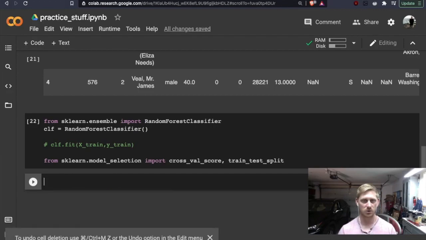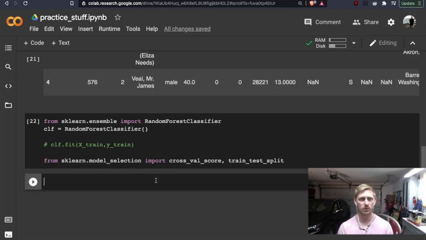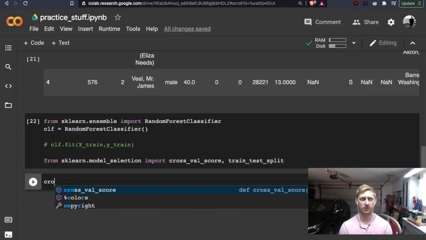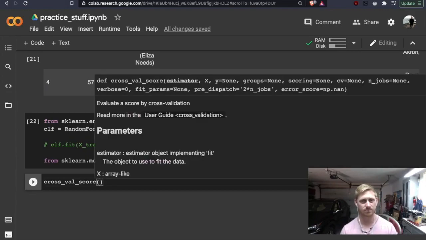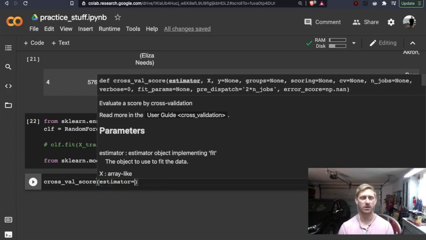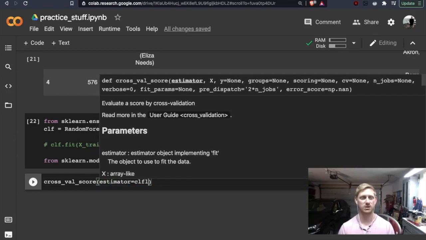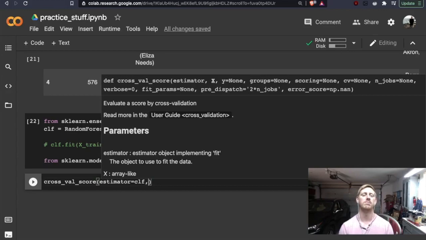Working with Seaborn, and yeah. So if we wanted to evaluate the cross-val score, what we would do is CLF. No, what we would do is, so don't forget, this is as much practice for me as it would be for someone else. But we do cross_val_score, and then from there we do estimator equals CLF, because that's what we want. It's going to be the random forest classifier.